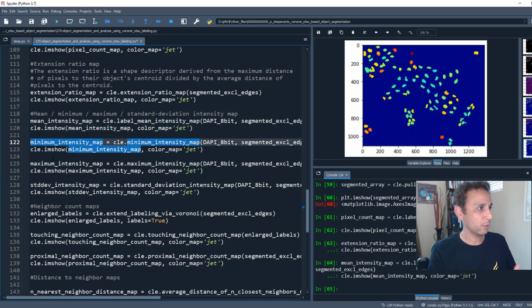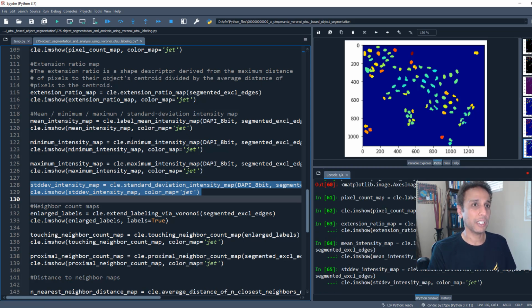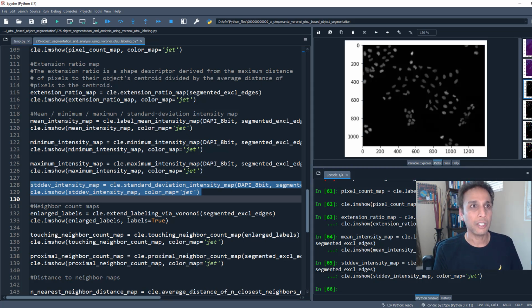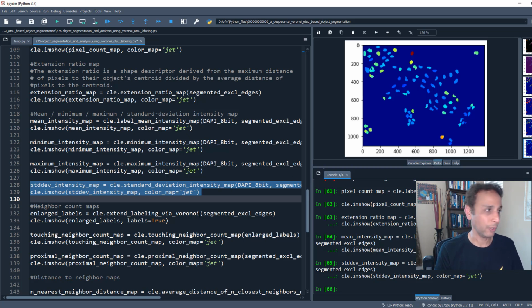Minimum intensity, same as max. So I can go through all of these: max intensity, standard deviation intensity, where the intensity is varying within each object. This can be another good one. So apparently right in there you have a lot of variation. I'm curious now. In that object apparently things are changing a lot. I see that even here. So this can be sometimes very useful in identifying objects where things are going on within that specific nuclei. If something is going on, if it appears brighter, then this map can be a useful way of actually finding that out.